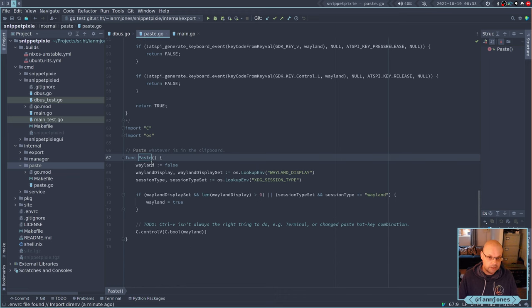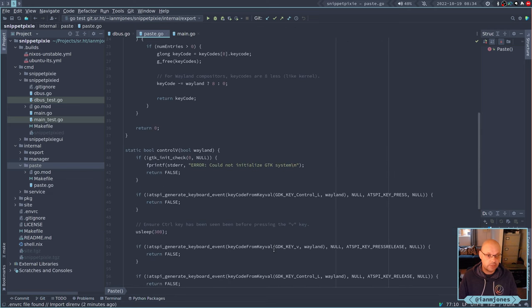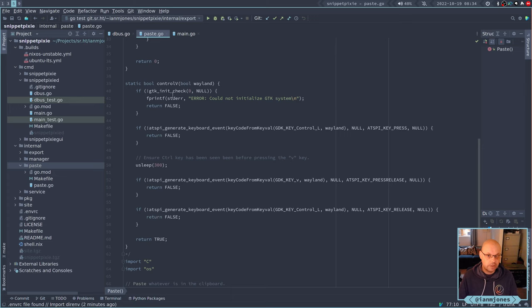So it's basically this new bit of code has to know whether it's Wayland or not that's running, and you'll see why in a second, and then sets a flag for that. Then I have a very simple Control V C function here, which just checks to make sure that GTK is initialized and up and running, and then it presses Control, well, the left control.